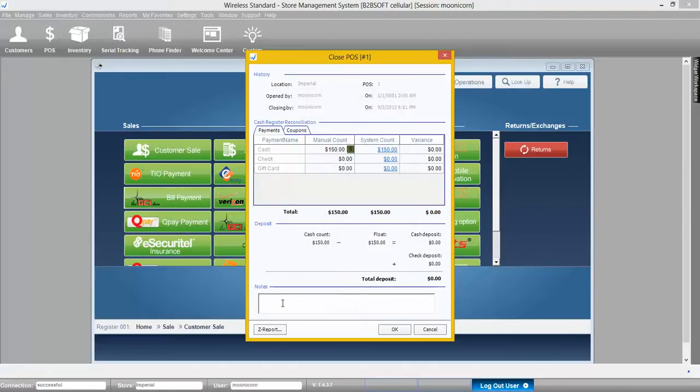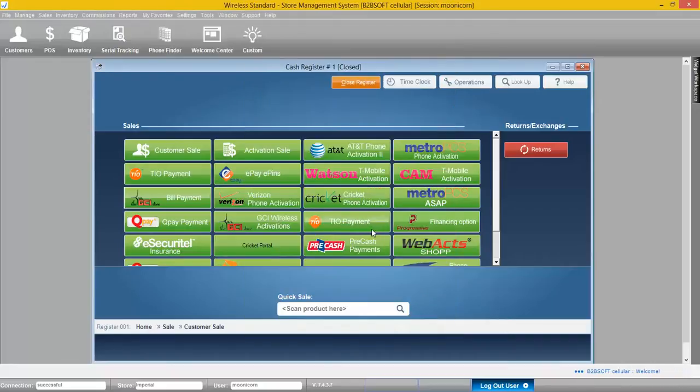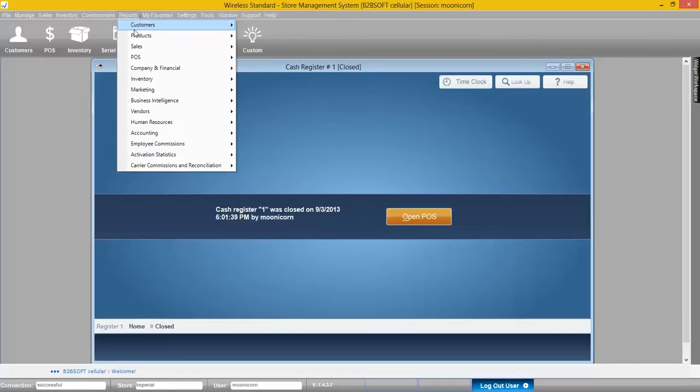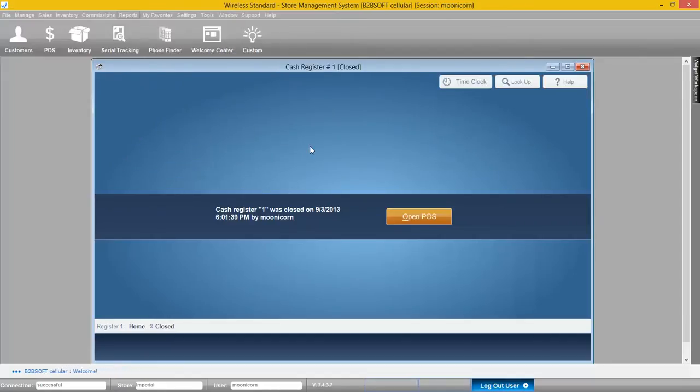I can leave any note, and to close the register I will click OK at the bottom. Register 1 is now closed. Speaking of the POS reports that will reflect my batch information, I can go to reports, POS, and I can pick Z report from the list.